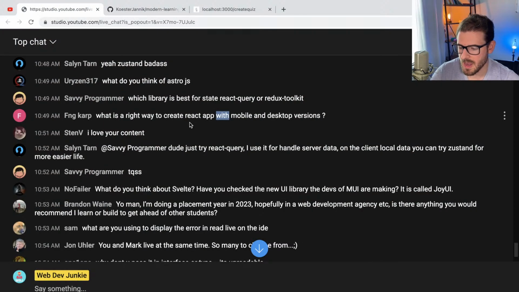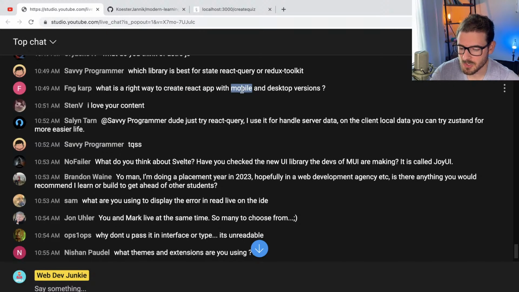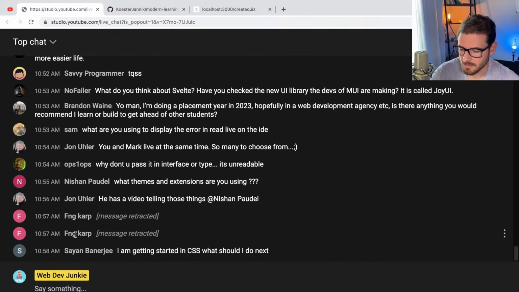I wouldn't use Create React App. I would use Vite or something, but if you want a mobile version, typically, if you want native performance, you need to use React Native. So yeah, hopefully that answers your question.